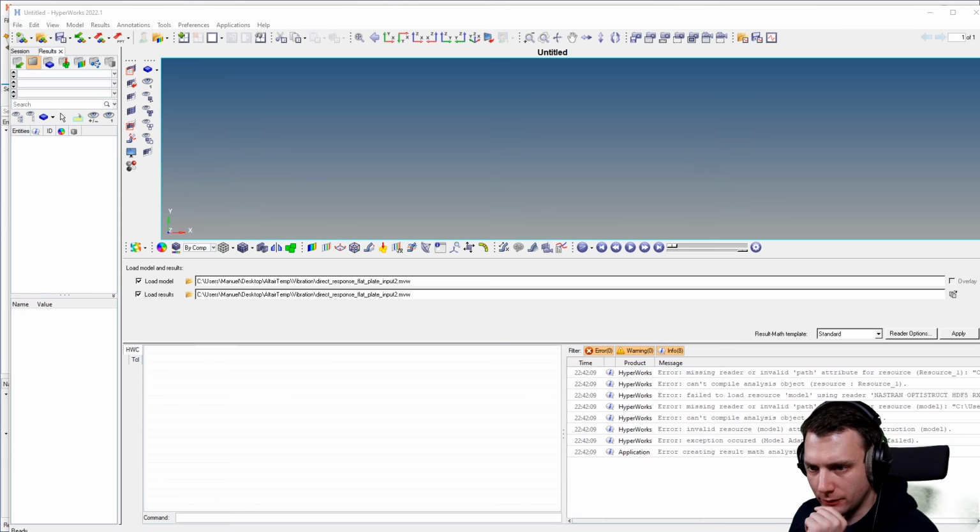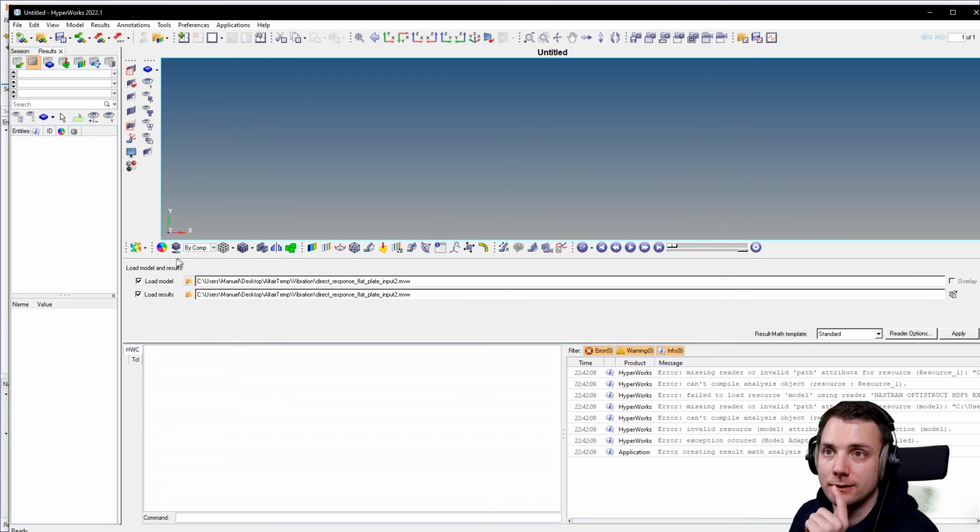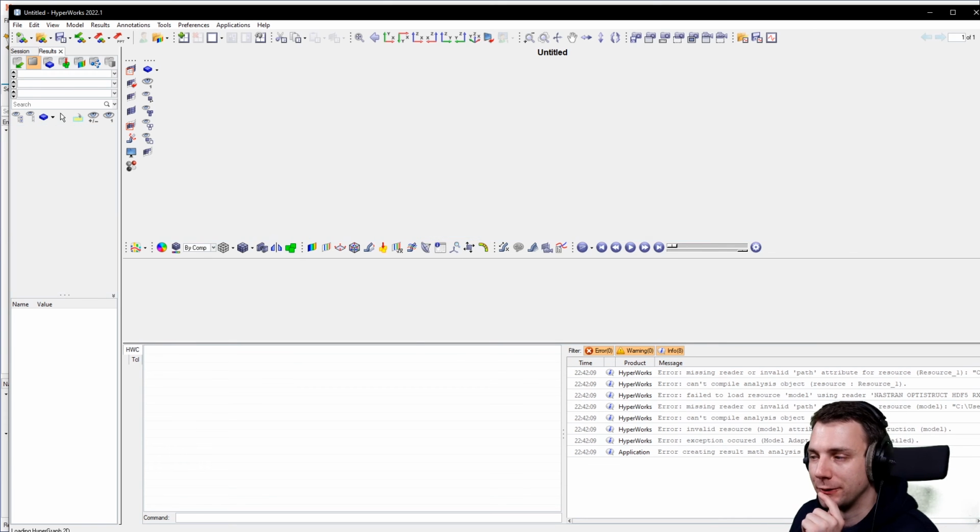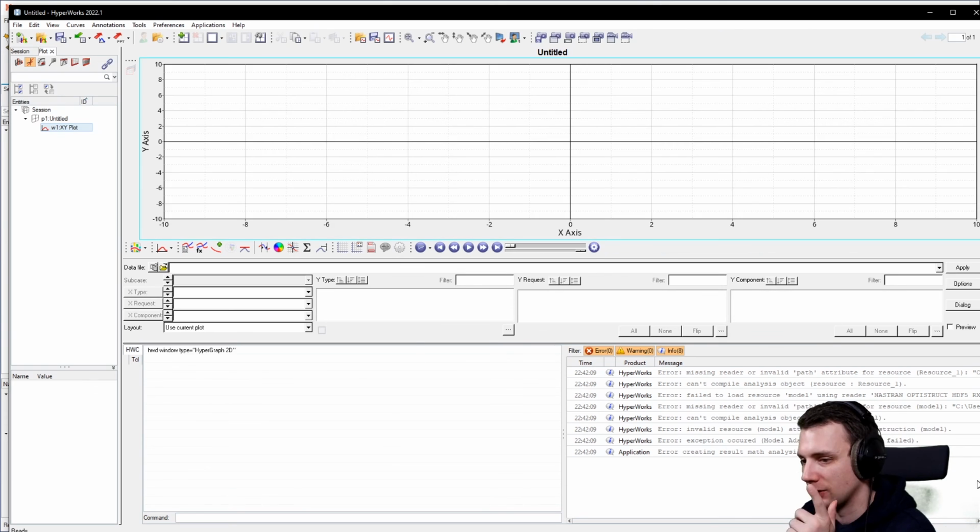Let's see what the tutorial says. We should open this in Hypergraph. I'm sorry, not Hyperview, but Hypergraph, because we're interested in the plots of the 3 nodes. Hopefully this will be working. If that's not working, we will go to the backup slides of the tutorial. But let's see.